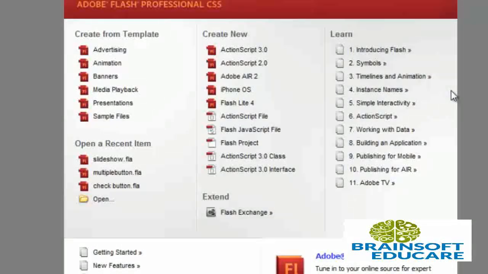We will see the tools and other things in our next tutorial.